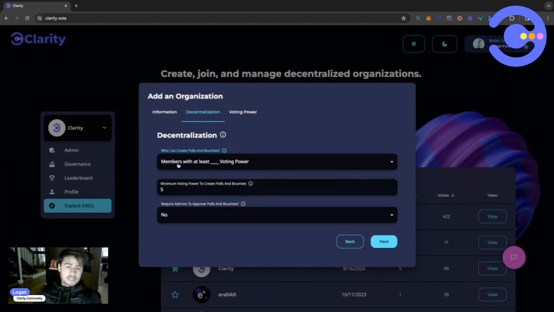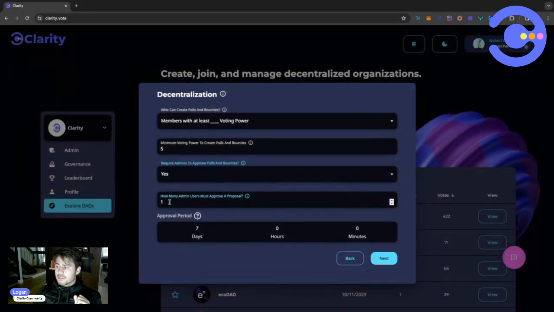Now, the extra check that gives you a lot of flexibility is you can have it so anyone in the community with over 5 tokens can create polls and bounties. But before it goes live to the community, you want to require admins to approve polls and bounties. So you can click yes here. And then you're able to say how many admins must approve it before it goes live. You can make it 1, 2, 3, whatever you want. And then you can say how many days the admin has to approve it. So that is what you can do when you are creating your organization to really control how decentralized or how centralized your community operates with this snapshot organization.